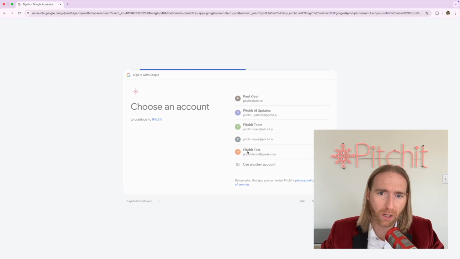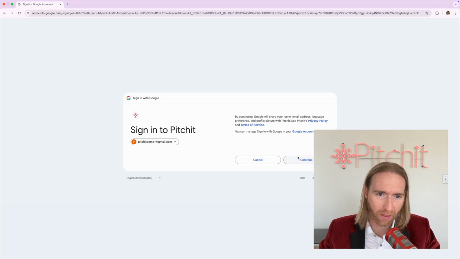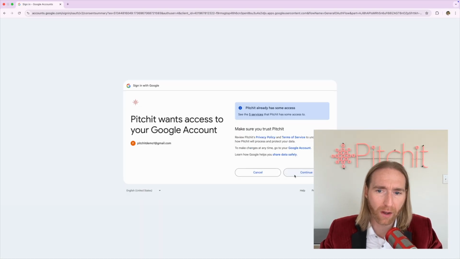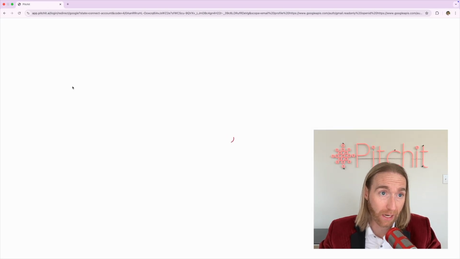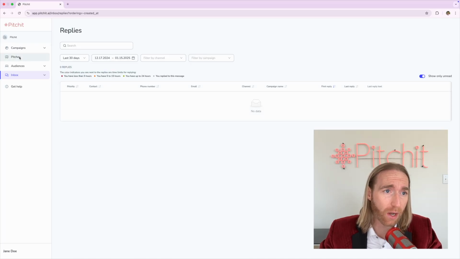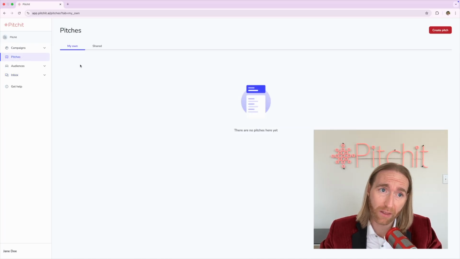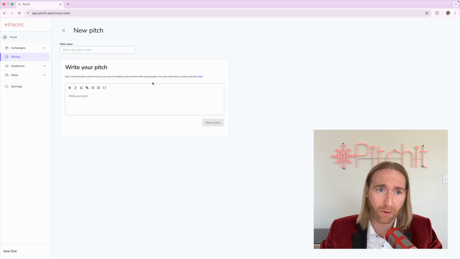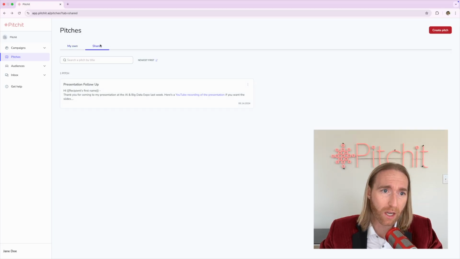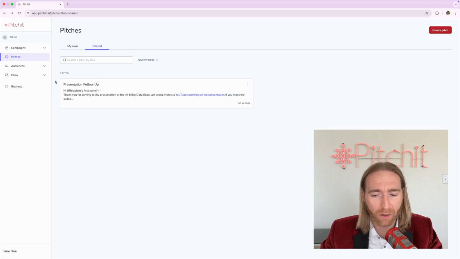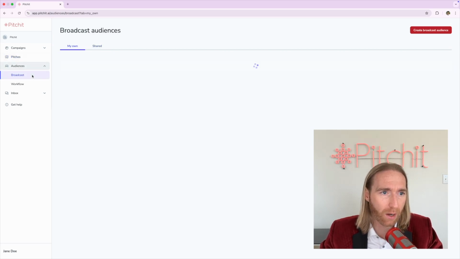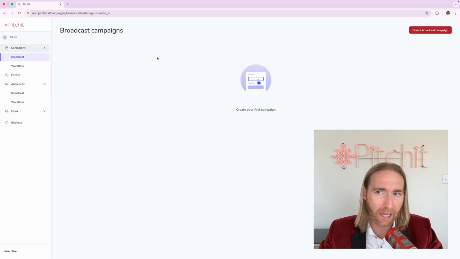And quick recap, Jane Doe didn't have any assets shared with them. It was totally empty inside of her profile. But now that the manager, Paul Kleen, has shared those assets with Jane Doe, when she goes to pitches, she'll still have nothing in my own because she has not created a pitch of her own yet. But if she goes to shared, she'll now have this shared with her. And so this is important if you want teams or individual sales reps to always adhere to the same templates when they're doing outreach. And then under broadcast audiences, you'll see she hasn't created any of her own, but she does have some shared.